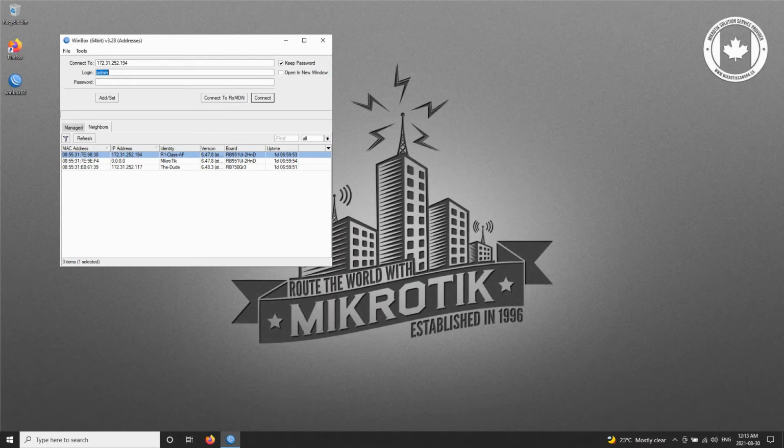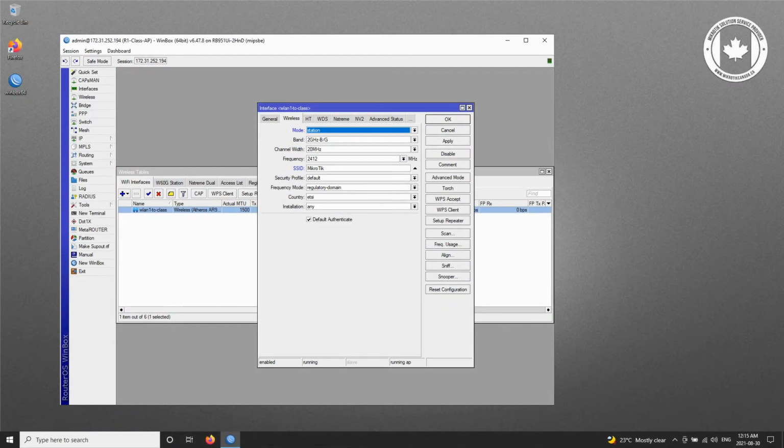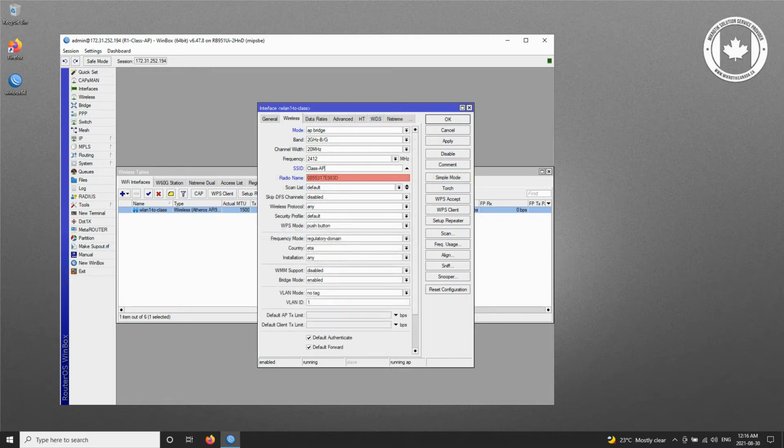To do so, we'll connect to the class access point using Winbox, and from the wireless menu on the left, we enter the settings of the wireless interface. Here, in the second tab titled Wireless, the minimum configuration we need is to set the wireless mode to AP Bridge and type in the SSID of our choice. Also, by clicking on the advanced mode on the right, we'll define the radio name of this interface for easier documentation and troubleshooting. Don't worry if you're not yet familiar with the concept of radio name and what it does. We'll talk all about it when we get to Module 5, that is the wireless module, down the road.